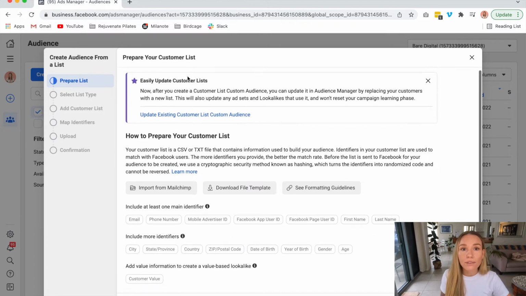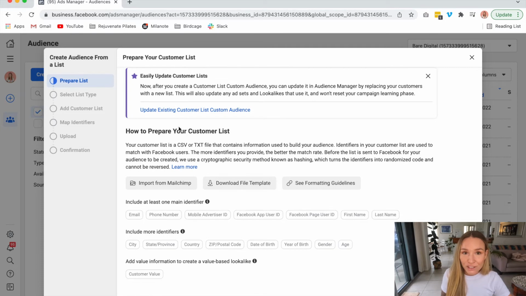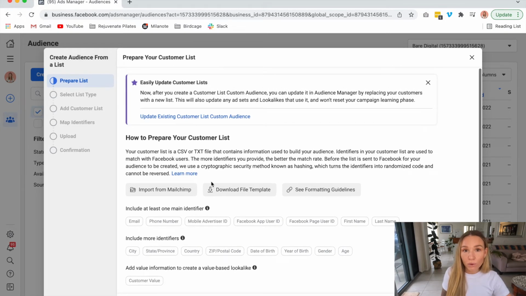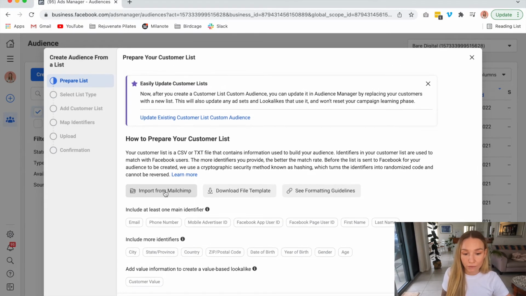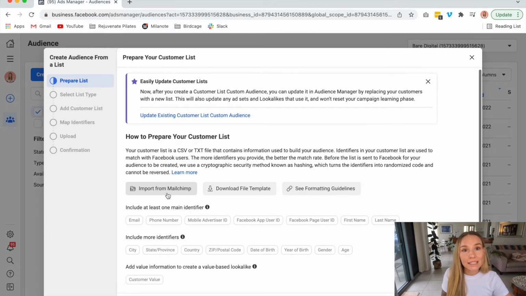Wait until you have a couple of hundred emails, and then you're going to actually have an audience that's big enough to retarget using your customer list. So this one is pretty straightforward. If you have MailChimp already, you can import it straight from MailChimp. Otherwise, you'll need to download your email list from your CRM and then upload it into Facebook.